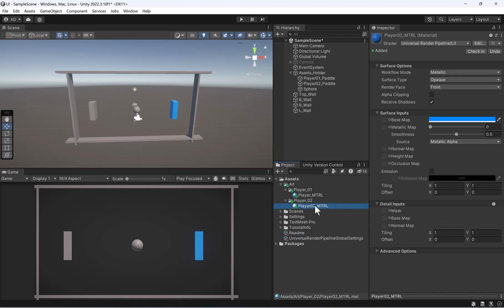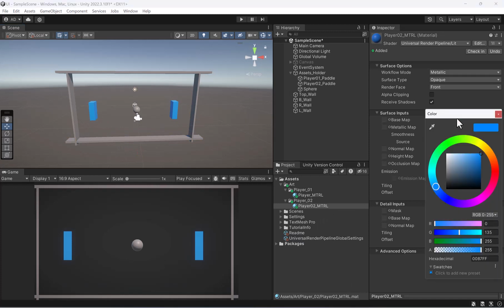And then on this material, I can just drag and drop into a scene. That's another way of doing it. And then we could just make this player, I don't know, whatever you want, purple or something. So we have blue versus this pinkish purple.